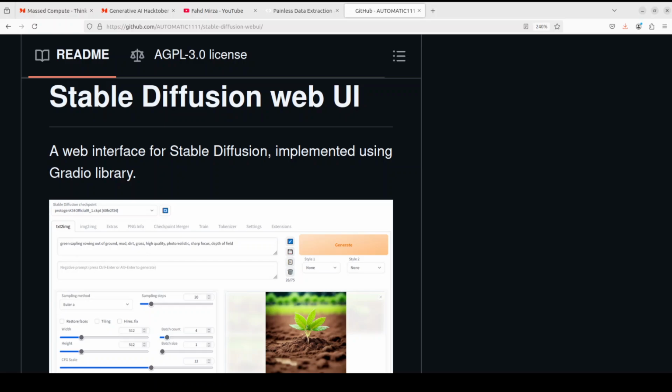One of the easiest tools which I have used in the past is Stable Diffusion Web UI or Automatic1111. In many videos recently, I have been asked to give a very simple step-by-step tutorial on how to get this Automatic1111 installed on your local system. So in this video, I'm going to do exactly that.